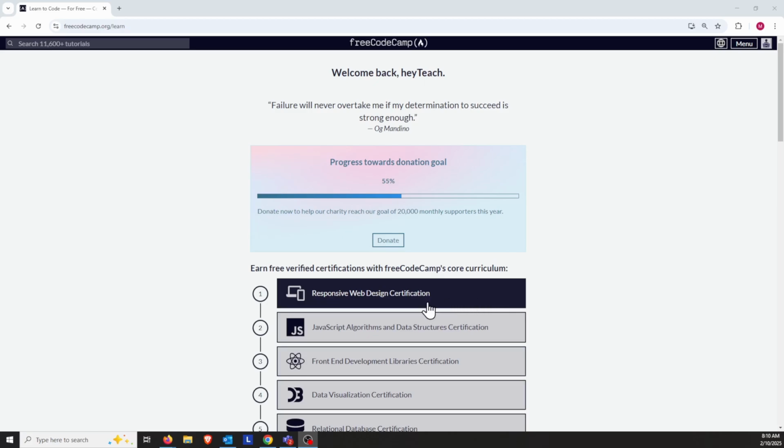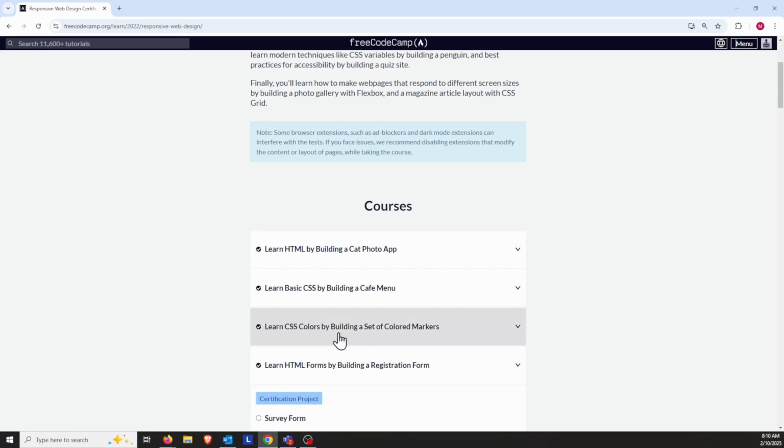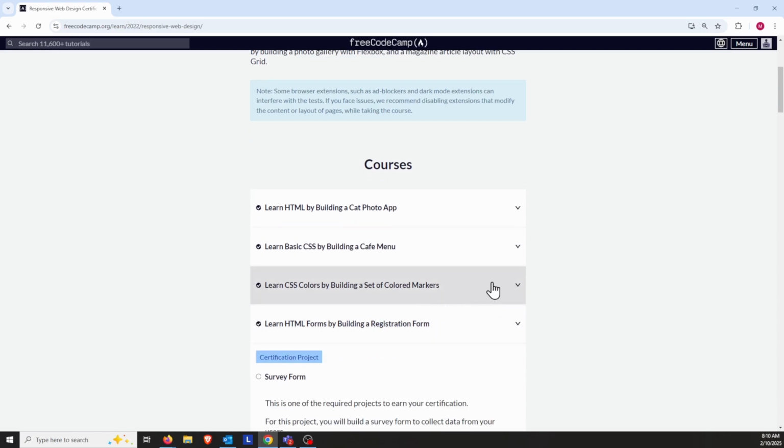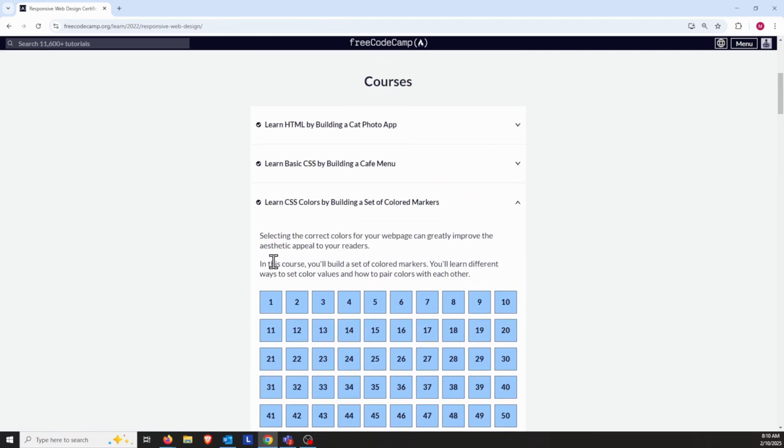Today I'm going to be going over the responsive web design certification. That is the third course, which is to learn CSS colors by building a set of colored markers. There are 94 steps, so starting with one.